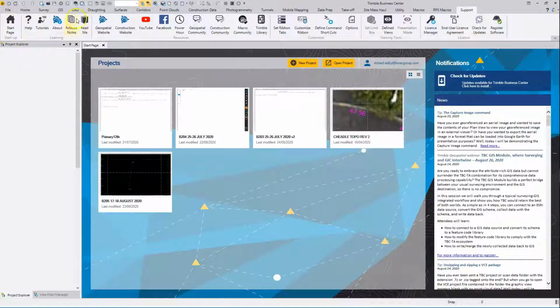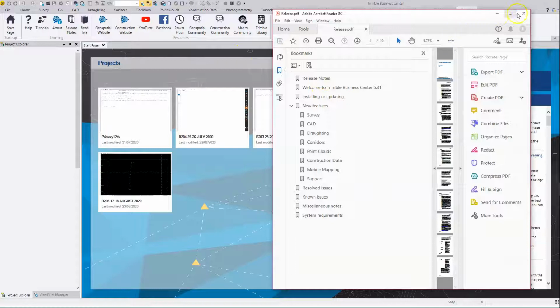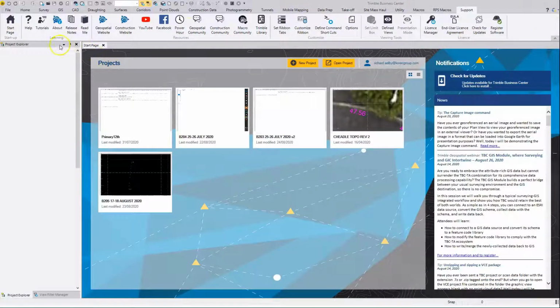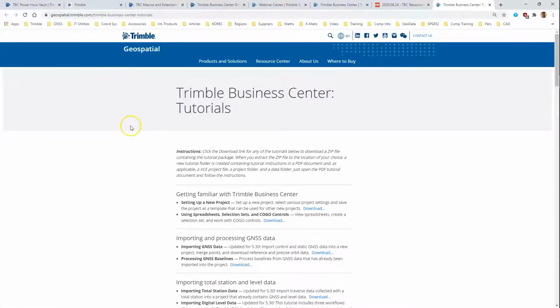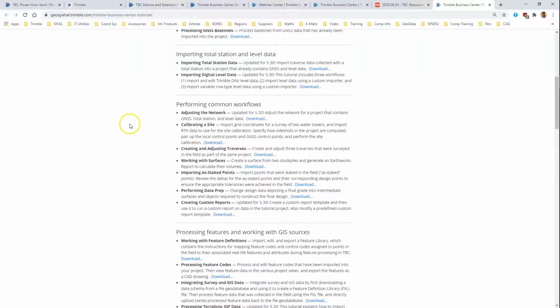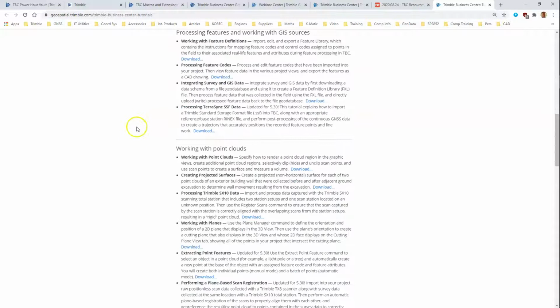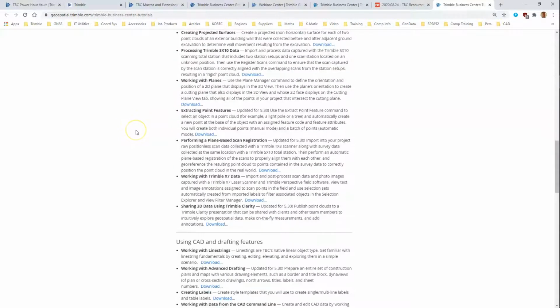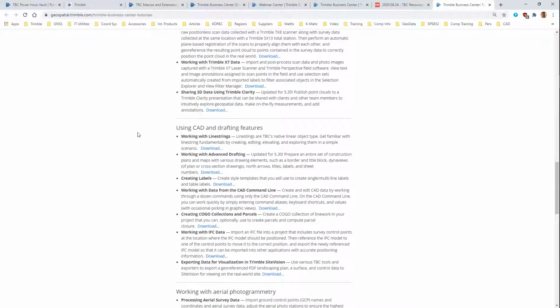So now we're just into the general learning area here. We've got a README about the latest changes in TBC. You've got a link into the various release notes for TBC. And there's also a release notes archive page as well. This button here will take you onto the tutorials page, and there's some really good, very detailed tutorials that you can download in order to help with your familiarization with TBC.